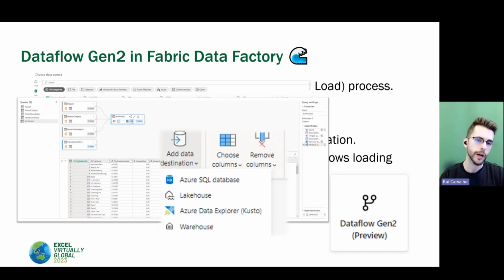In data flows Gen 1, you could only build your step-by-step transformation, but you can now actually store it in a data storage, a repository. And here you have at least these four possibilities. You can transform all your data and store it in an Azure SQL database, an external source, a lakehouse, a warehouse, which are two artifacts from Microsoft Fabric, and also Data Explorer, another external source in Azure. At this moment, we have these destinations available, but the idea is to have more in the future.